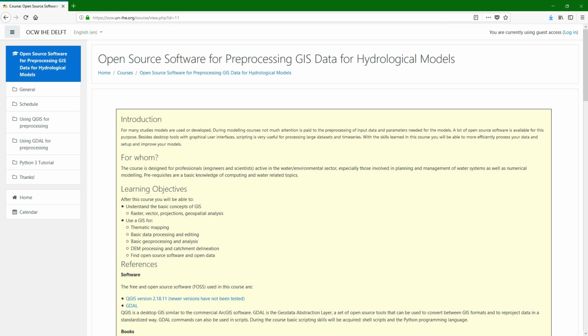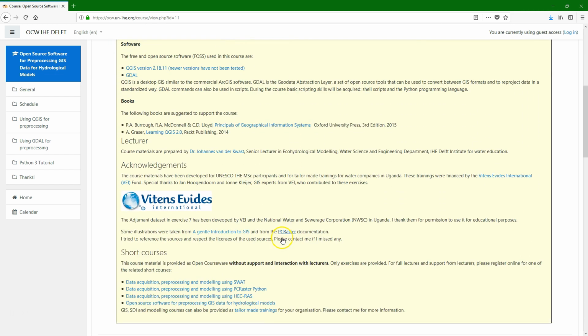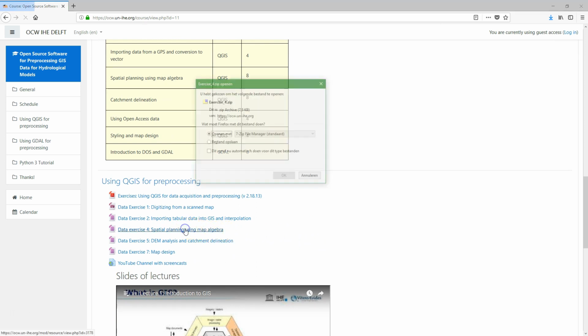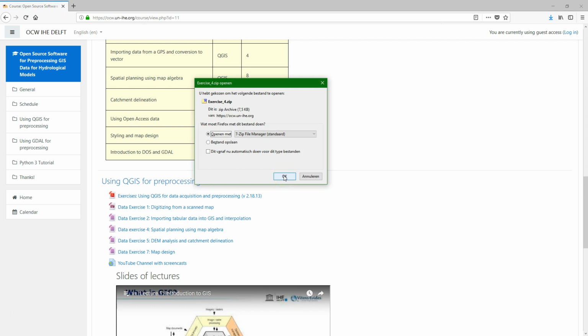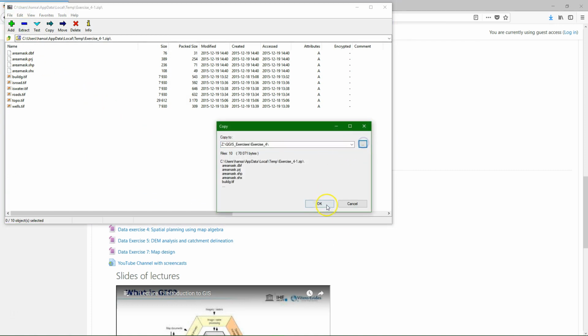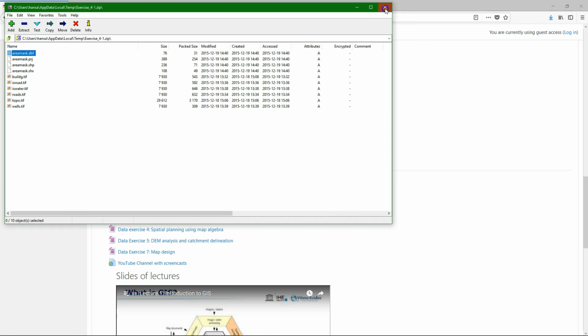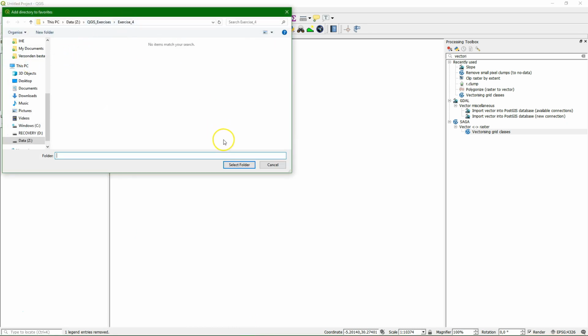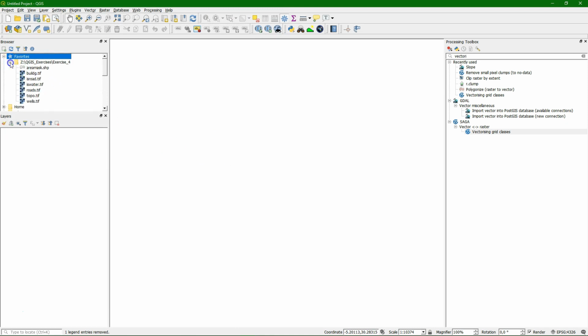You can find the data for this exercise on our OpenCourseware website, ocw.un-ihe.org. If we scroll down, we will find the data of exercise 4. You can open the zip file and extract it to the exercise folder. Let's go to QGIS and first make a favorite of this folder in the browser panel.